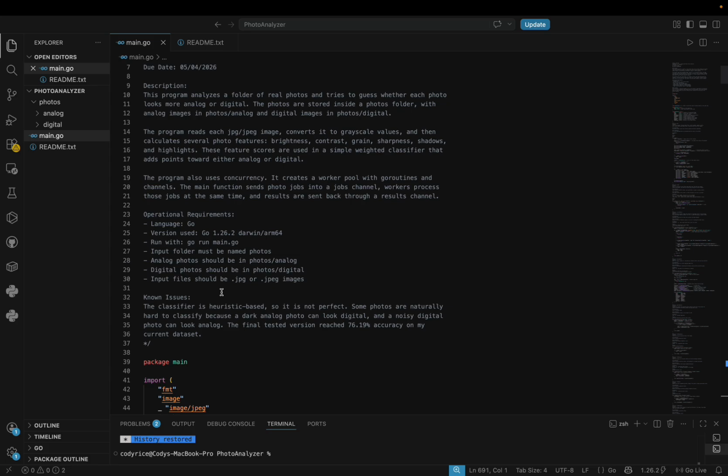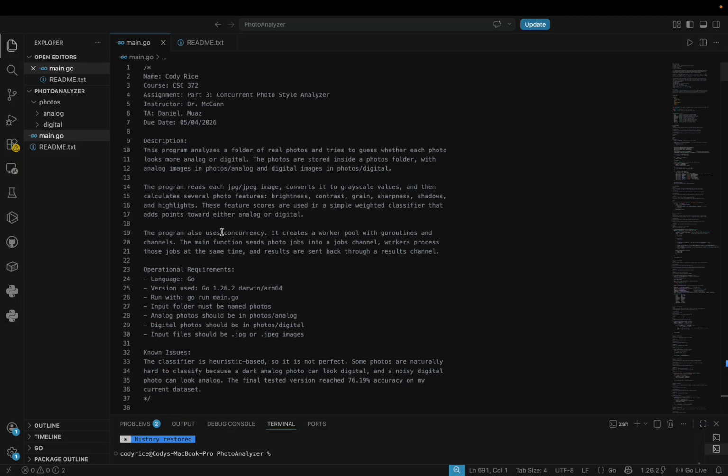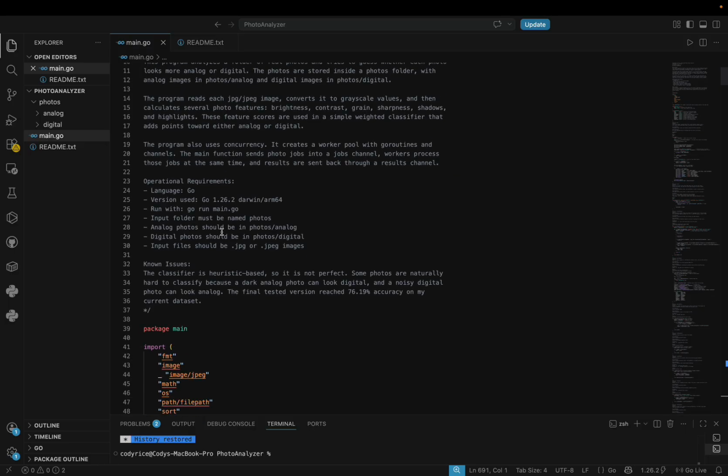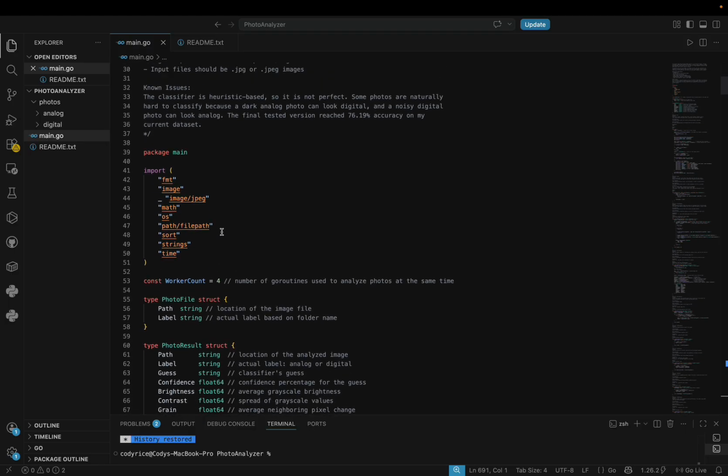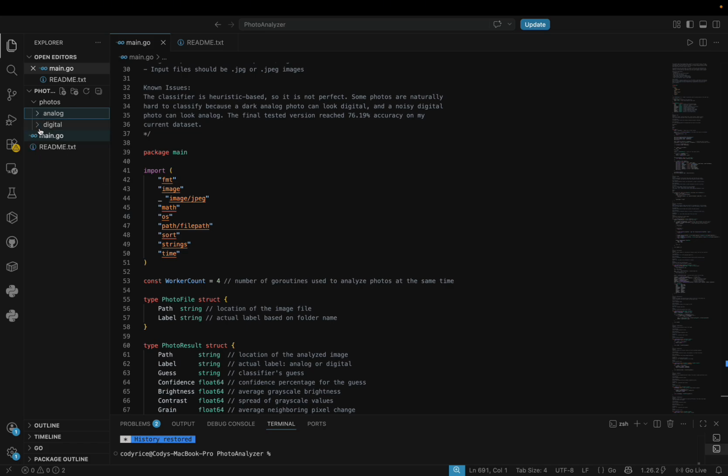I also chose this project because Go is strong with concurrency, which I'll demonstrate later how I applied to this project. So instead of processing every image one at a time, I used Go routines and channels to analyze multiple photos at the same time. And you can see the folder structure here. It's simple. I have analog photos that I downloaded, 35mm analog photographs from online. And I have digital photographs, and these are photos that I took myself with my iPhone.